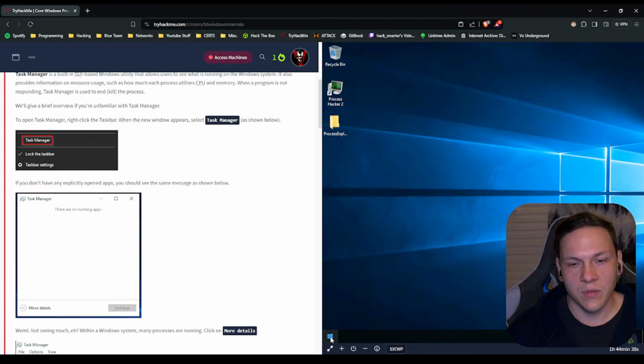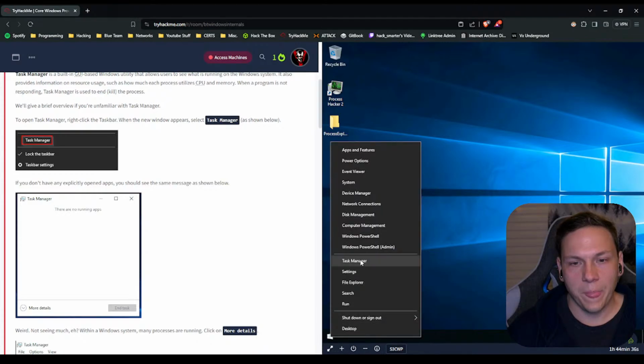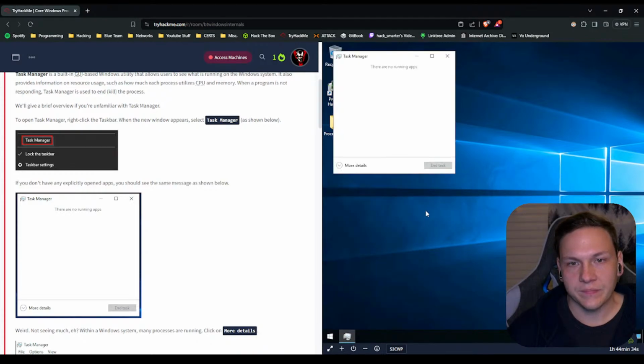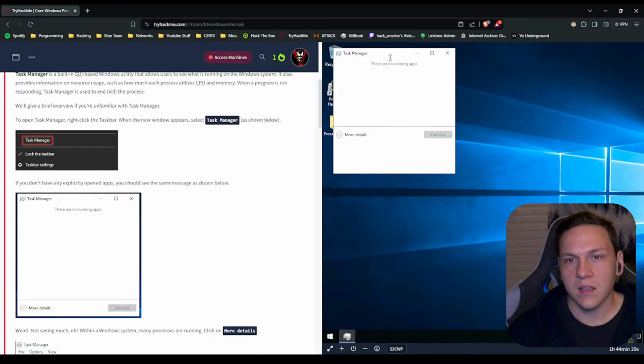So right-click and Task Manager. If you don't have any explicitly open tab apps, you should see this, which says there are no running apps, which is what we see here. That is not what I wanted to do.